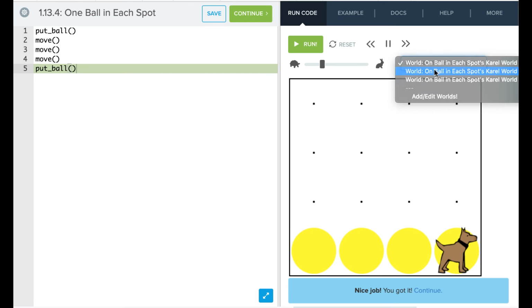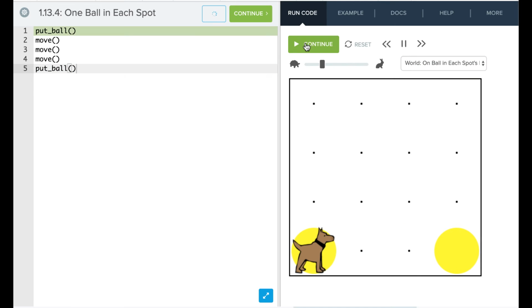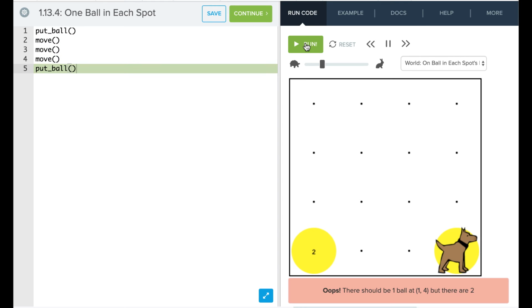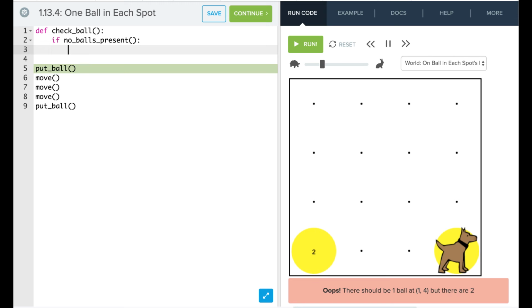Well, if we switch to another world and try resetting our code and running that, we're going to see we have a problem here. It doesn't quite solve our problem now because we have two balls on the first spot, two balls in the last spot, and nothing in the middle. So this is where we can start to look at putting some different conditions down. What we're going to do is make a function called checkBall. So we're going to say define checkBall, and we're going to say if no balls present, then we want to put a ball.